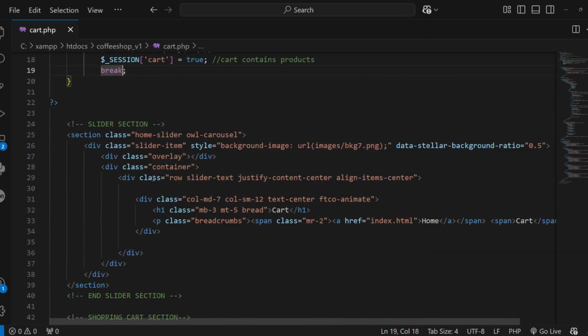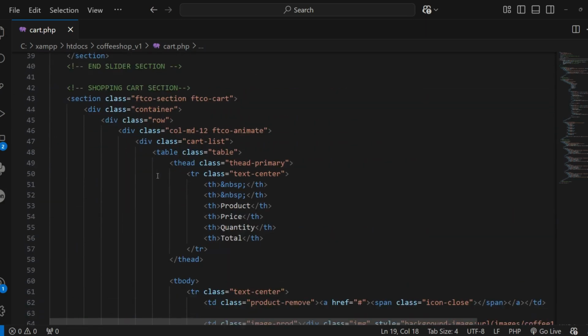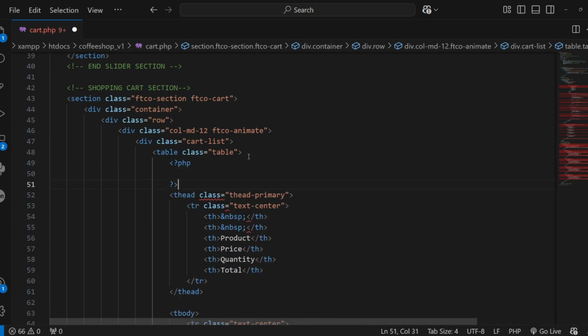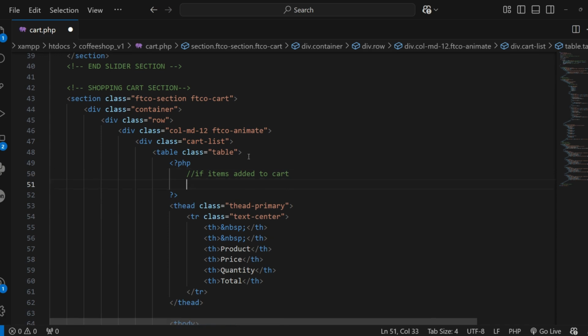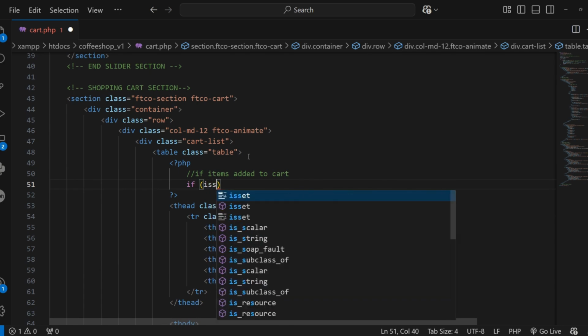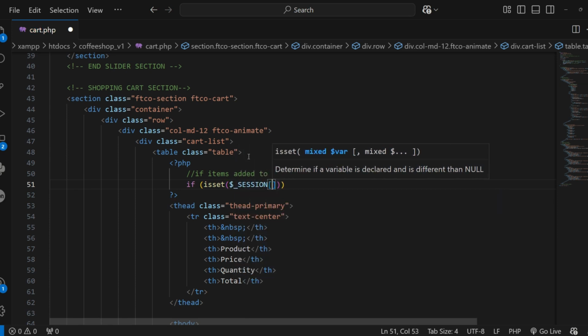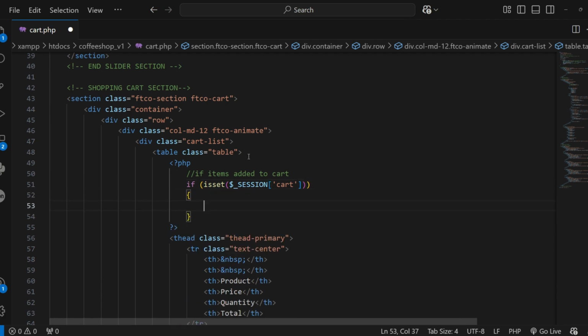In cart.php, we need to scroll down to where the table starts to display the products in the cart. Here we'll add some PHP code, which will check if items have been added to the cart. We can check if the session cart variable has been set to true. If it has, then we know there are items in the cart and we want to display them.